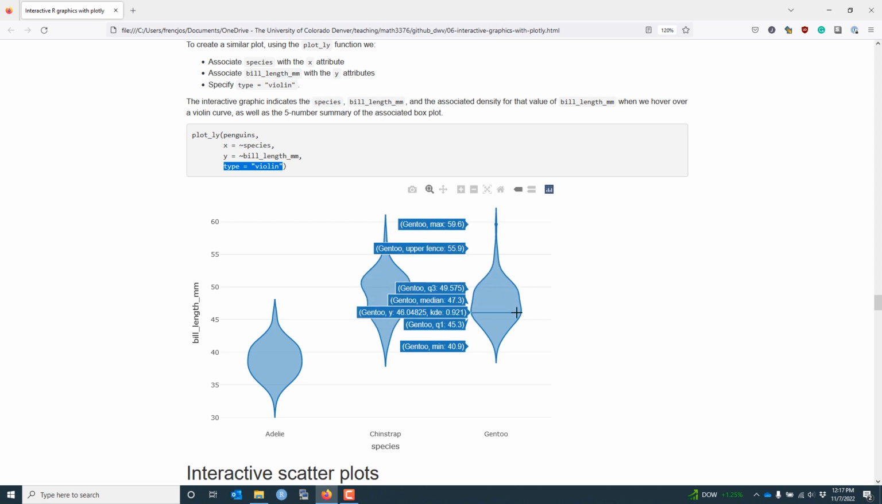In either case, it's very easy to produce interactive violin plots in R using the ggplot2 package and using the plotly package.